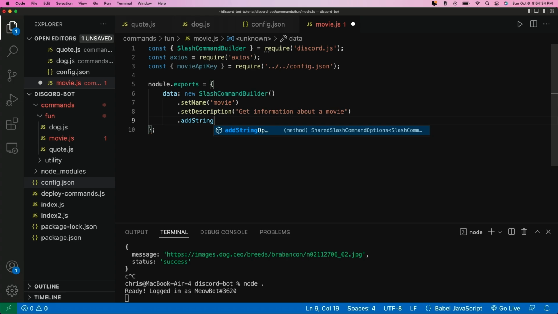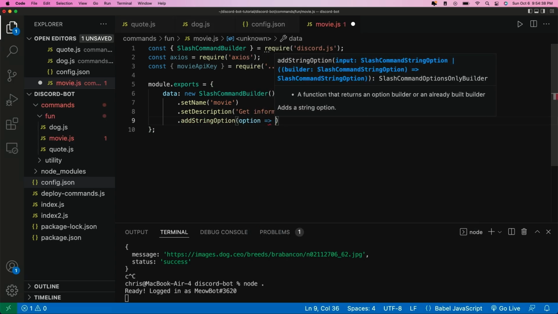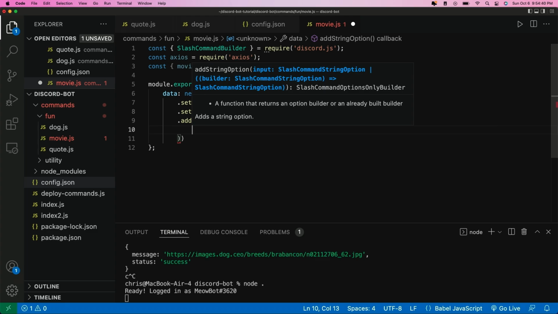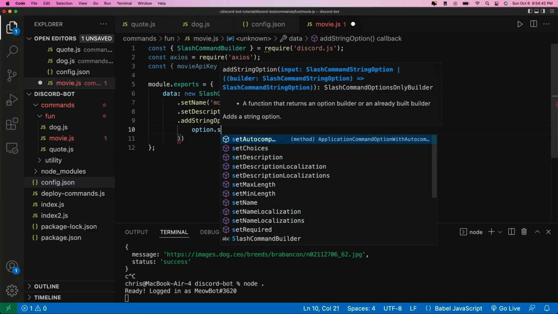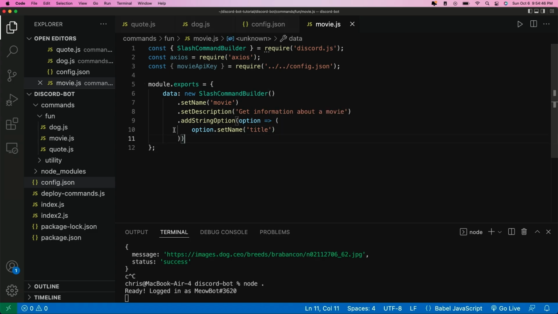Add string option, and we're going to take the option. We are then going to say option.setName title. So this is going to add that little prompt for the / command so that it will actually prompt the user to type in a string because we called it a string option.